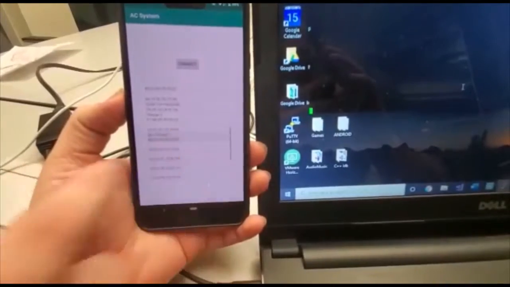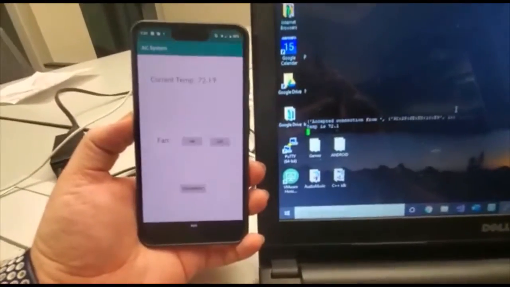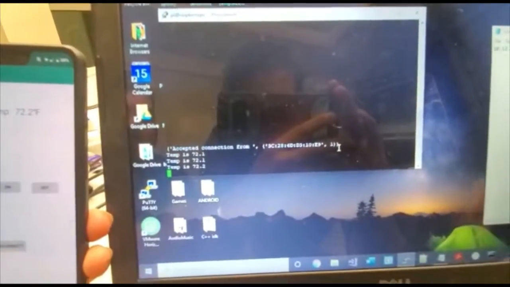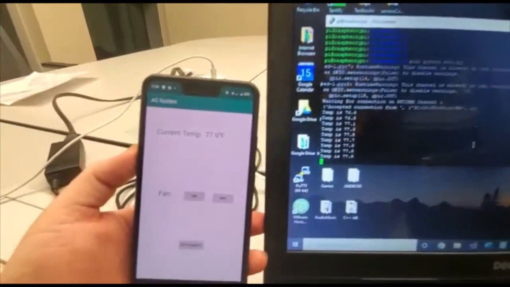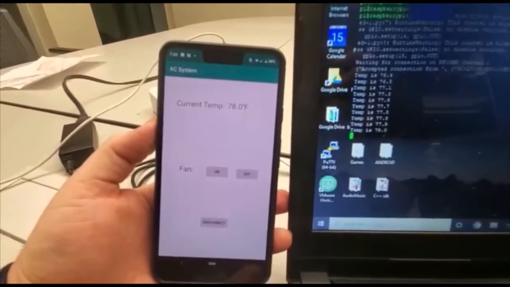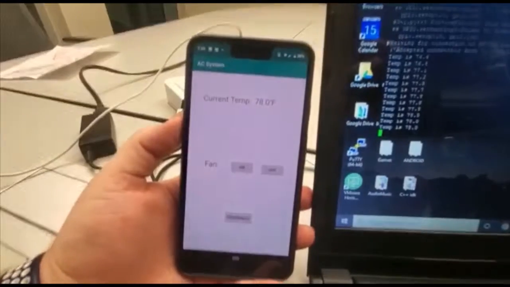Right here, and click on it. And now you'll see the terminal window connected and is currently sending the temp to my phone. So as you can see, our home page has now changed to a connection page, displaying the temp on the temp sensor and giving us options to do.